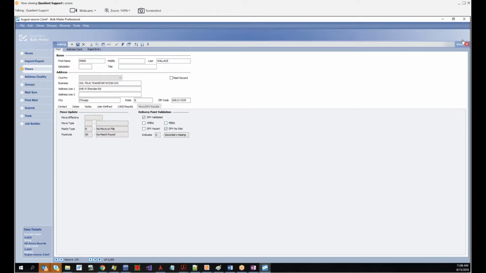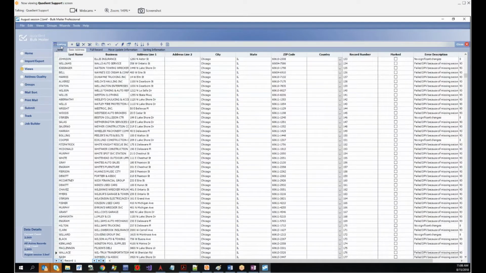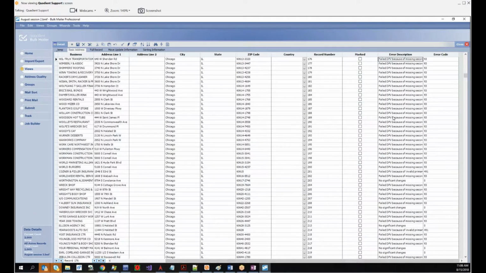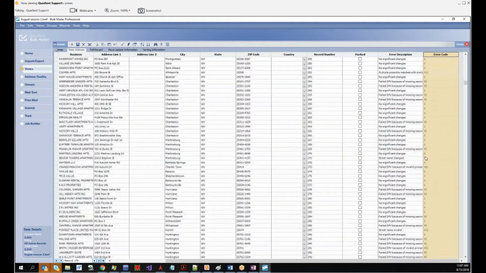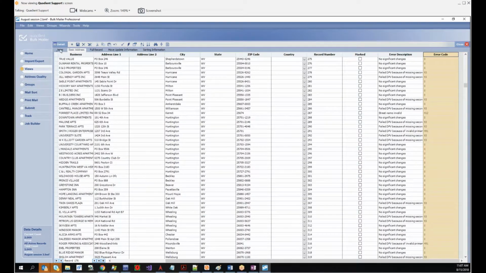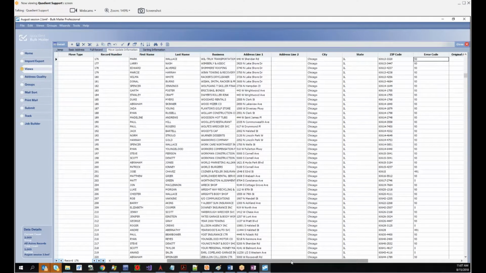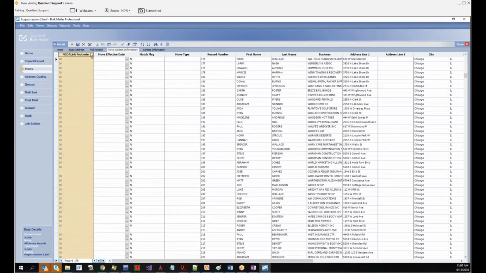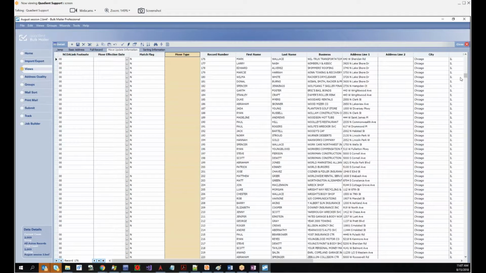All right, so let's go back to the list view. And again, just to recap, error description, error code, these two fields get populated during address correction. And if we go to the move update view, these fields get populated during move update processing: match flag, move type, move effective date.